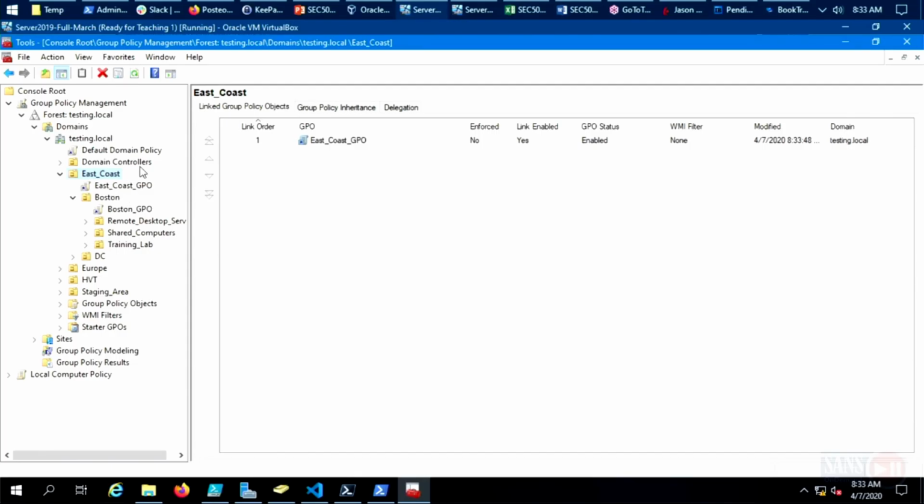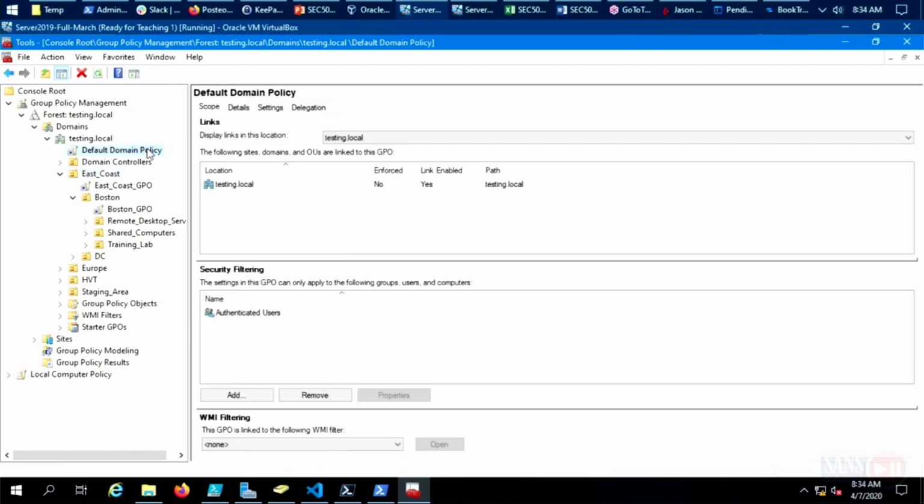So in LSDOU, D stands for domain, so the domain GPO is applied. Then we work our way down the organizational unit structure. I next apply the East Coast GPO, and then finally the Boston GPO. If the machine that I have in mind, if my target machine or my target OU is Boston, then that would be the last GPO applied. That means if there's any conflicting settings among any of these GPOs, because the Boston GPO is the last one to be applied, that'll be the winner.